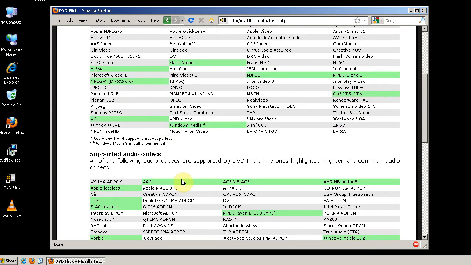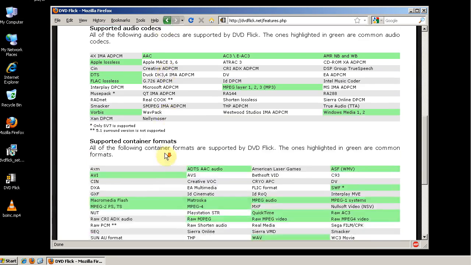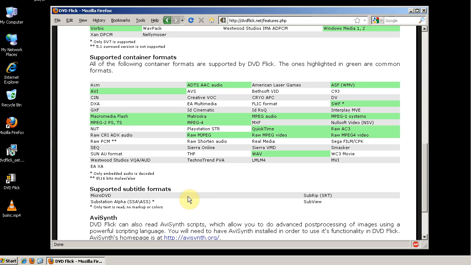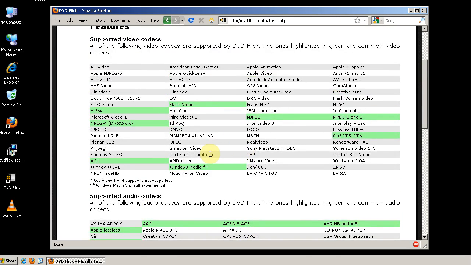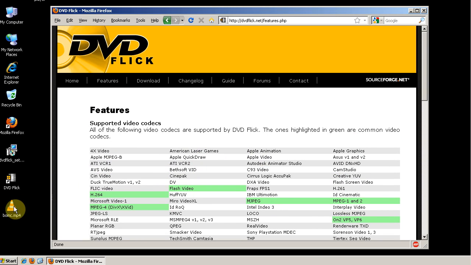It supports all of these video codecs, a number of audio codecs, all of these containers, and it even supports subtitles. Today I'm just going to be converting one of my YouTube videos into a DVD.